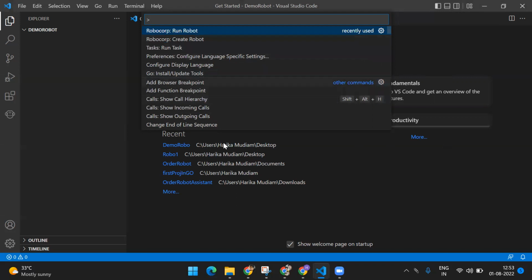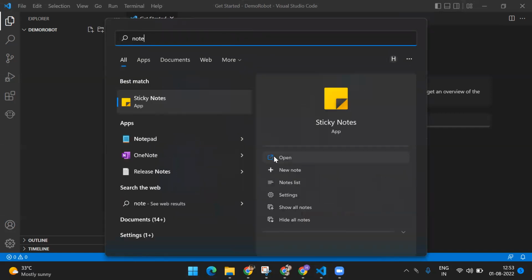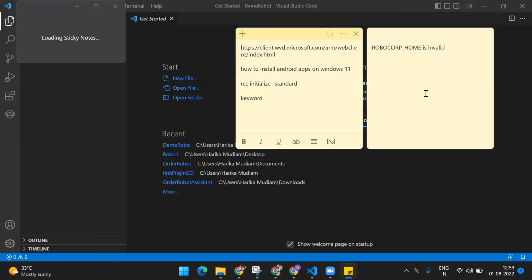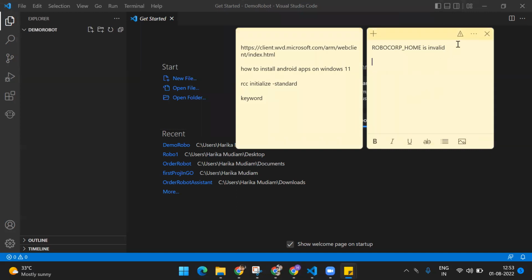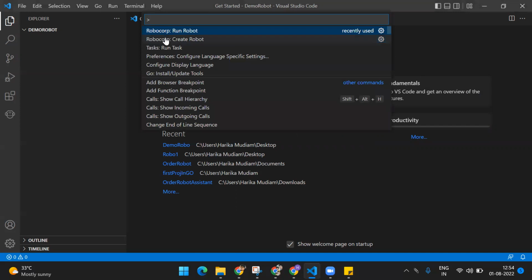Okay. So once after you do that, let me just give you that in a notepad so that you can understand. Let me show you the command Control plus Shift plus P. Okay, this is the command that you have to give in order to get the command palette. Okay, so once after you do that, let me show you what has to be done next. Control Shift P, and after that I have to create a robot, right?